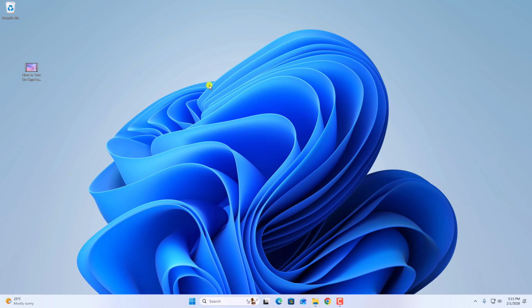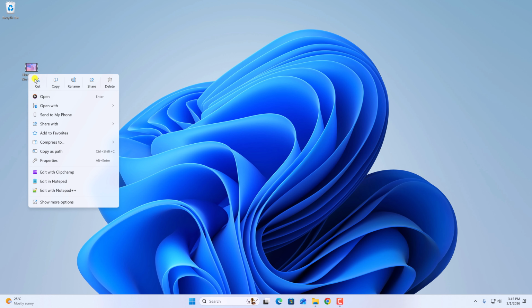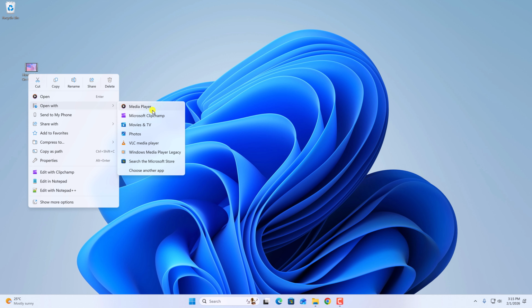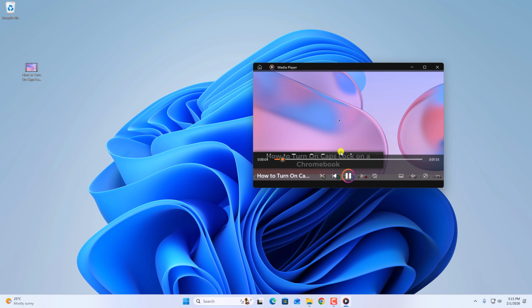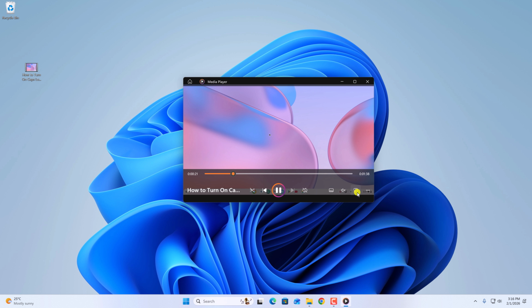To use the feature, you have to play the video file using Windows Media Player. For that, right-click on Media File, then click on Open With, and here you can select Media Player. Now to enable picture-in-picture mode, on the Media Player controls, you will find an icon called Mini Player.